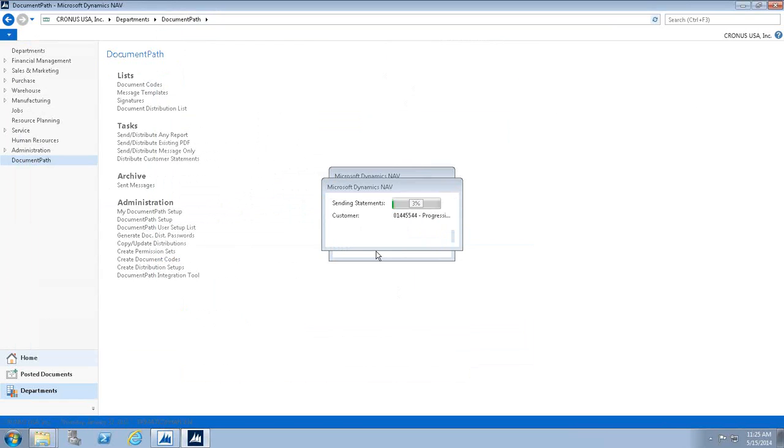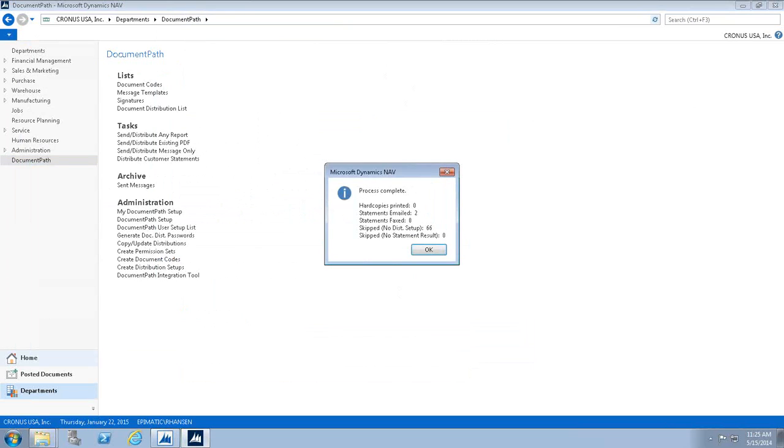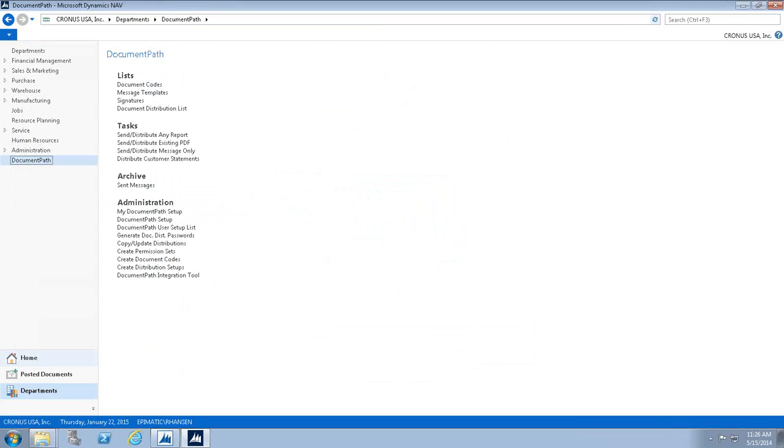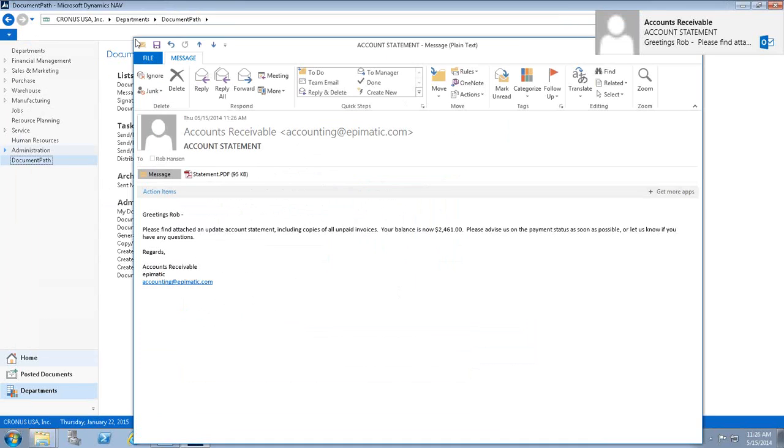And DocumentPath goes through, creates each statement, and this is where it's creating the PDFs of each invoice that is still outstanding. It may take a minute or two. I should have those messages come into my email, which I have running on another screen here. So I get a summary. 2 statements were emailed. A number of customers were skipped because they had no distribution set up. And this is the message that I just received.